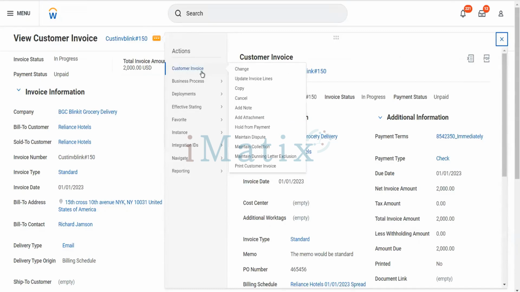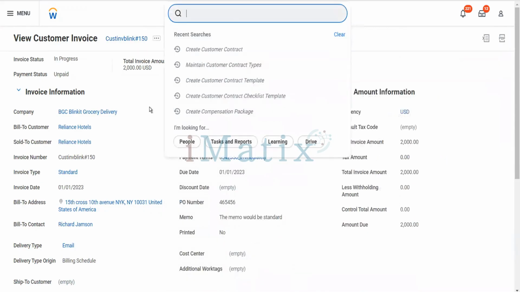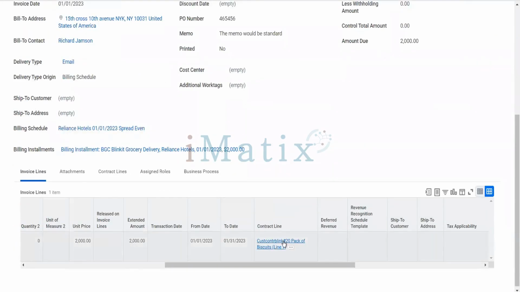I think the SSR would have access to record the customer payment. And let's start with no worries. We'll just see the payment part tomorrow. But right now, let's go back to this customer contract.